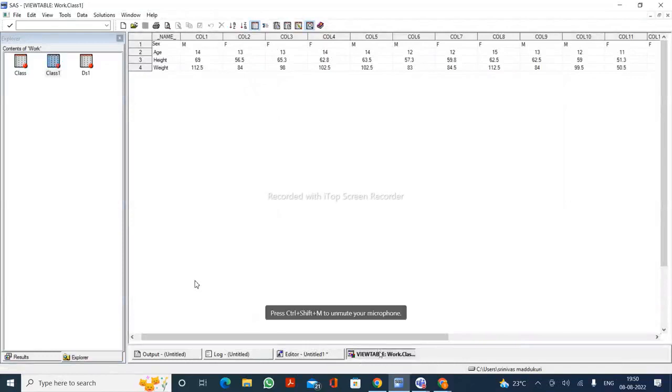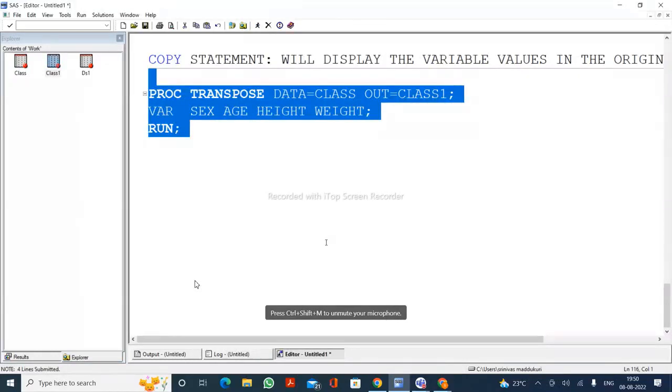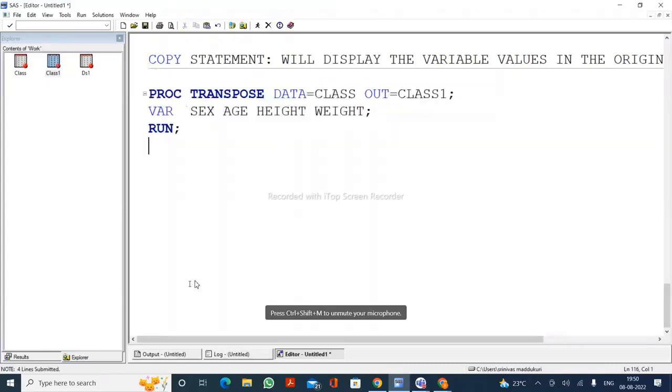But I want to have the variable name in the original form. How will the name variable be in its original form? It will be vertical, with 19 observations. I want to have name in a vertical manner.